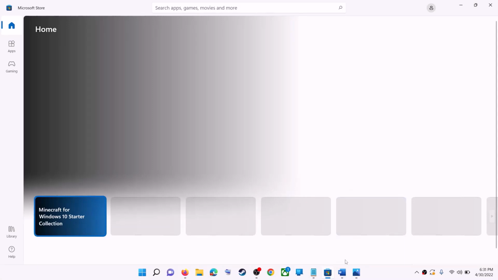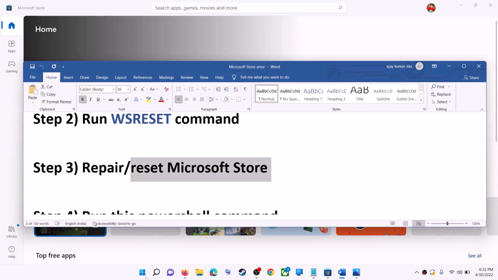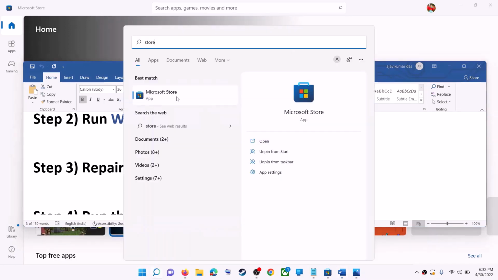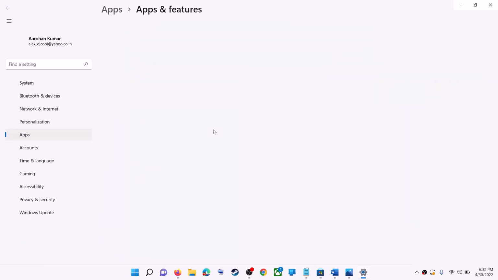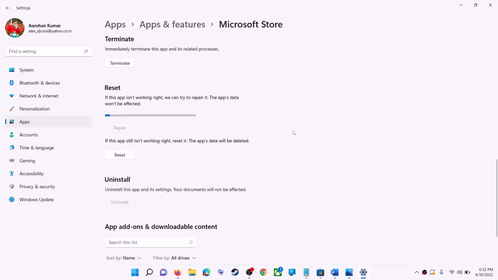Now the next step is to repair or reset Microsoft Store. So type in Store in Windows search box and then make a right click on Microsoft Store and then click on App Settings. Now scroll down. Here you can see the repair option. So click on repair. And after the repair, try to install the game or application.